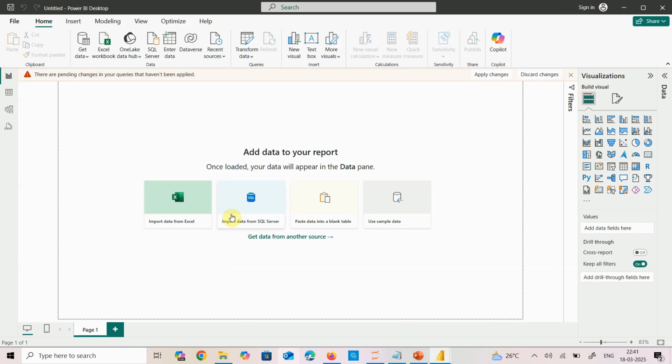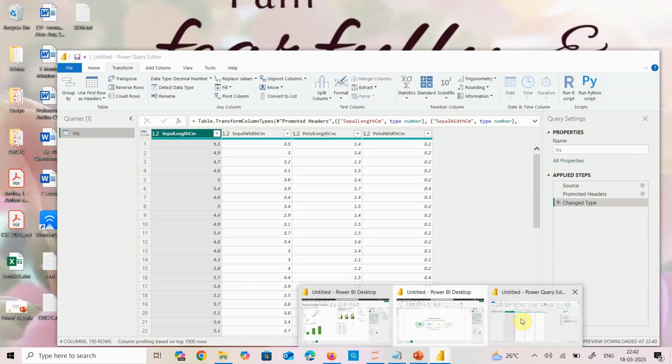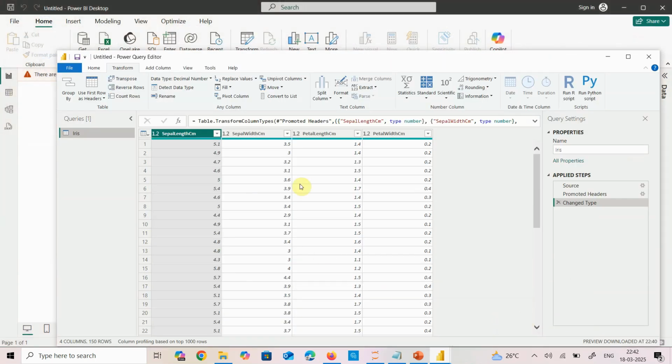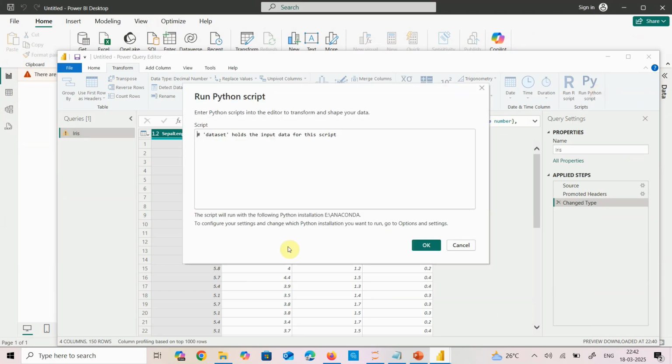So any of my Python script can run inside the Power BI environment directly. So I can go to the query editor and here I choose Run Python script. Whatever data I have here, by default it will be available inside the variable called dataset. So if I want to access the sepal length, sepal width, I can use this dataset to access it.